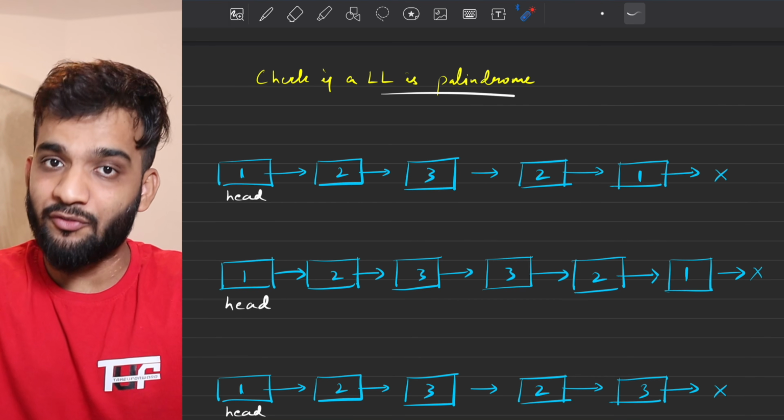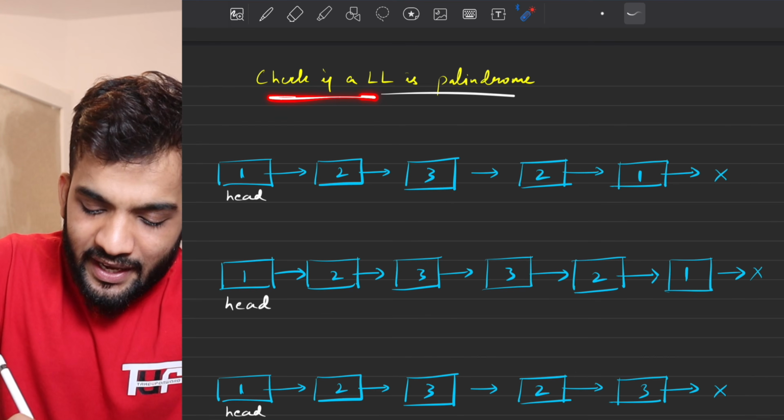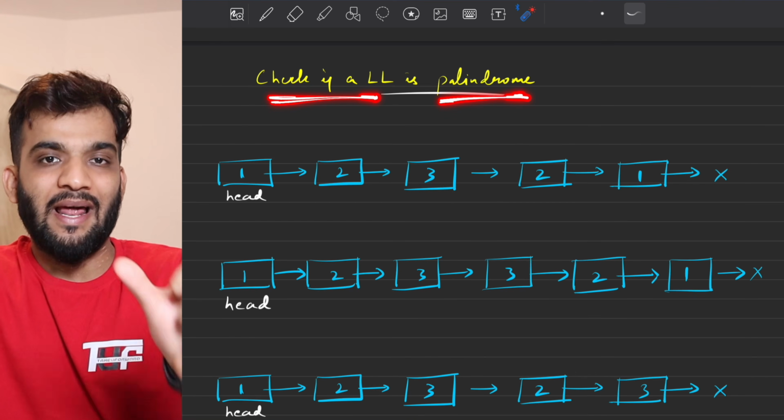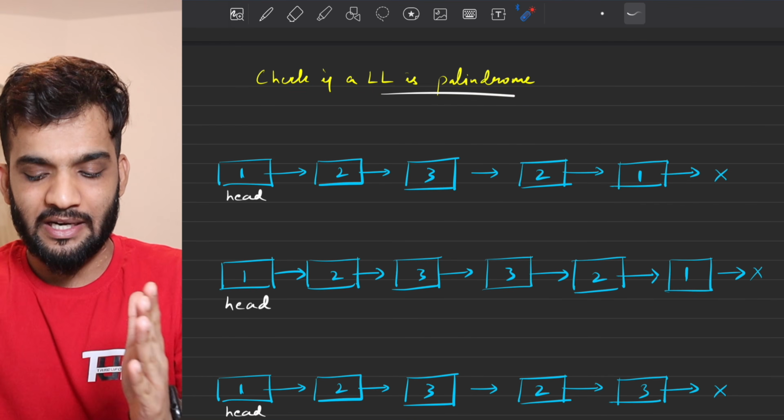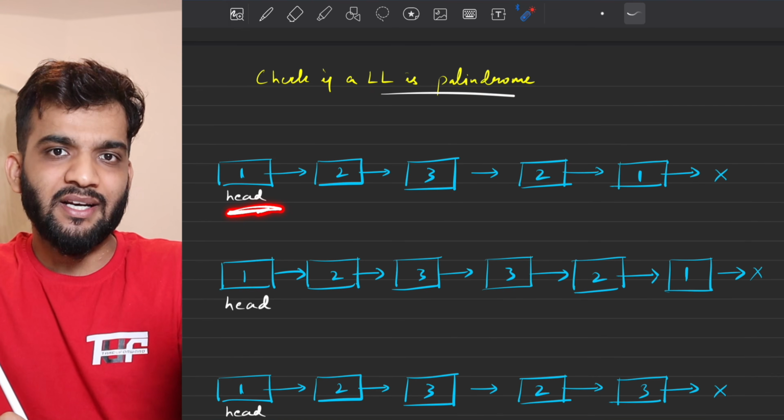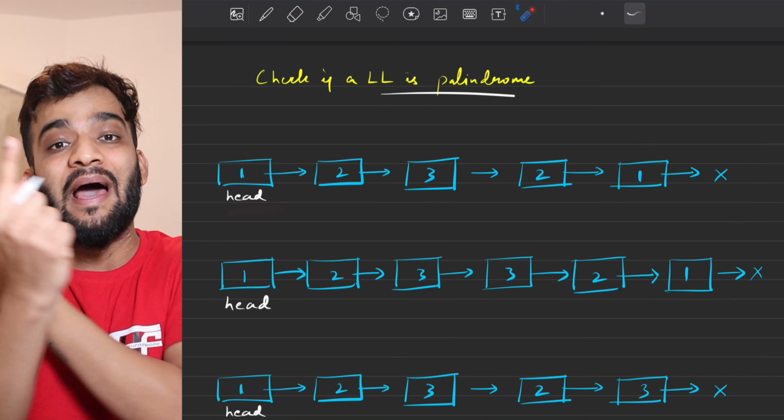So the problem that we will be solving today is check if a given linked list is palindrome or not. So what is the problem stating? You'll be given the head of the linked list and you have to check if it is palindrome or not.